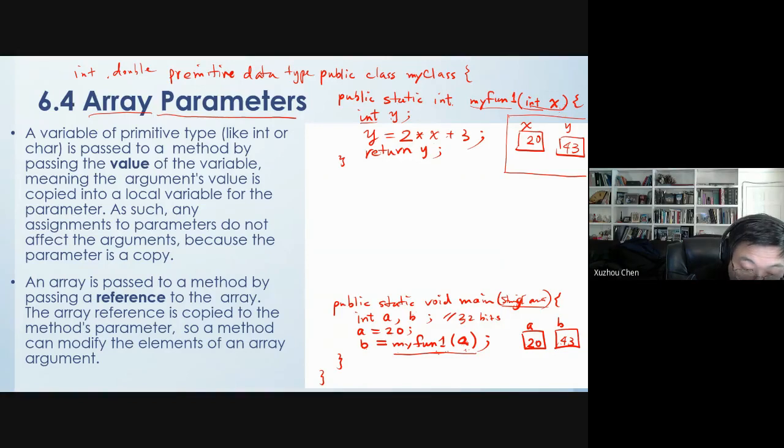Okay. So then I calculate the y. So the local variable y equals 43, and the 43 is returned. So when 43 is returned, the return value is going to be assigned to b, and b gets 43. That's pretty simple. Okay. Now, what about if I define a method?